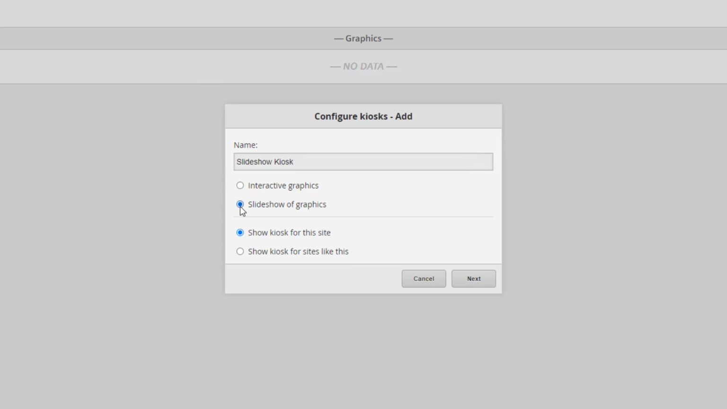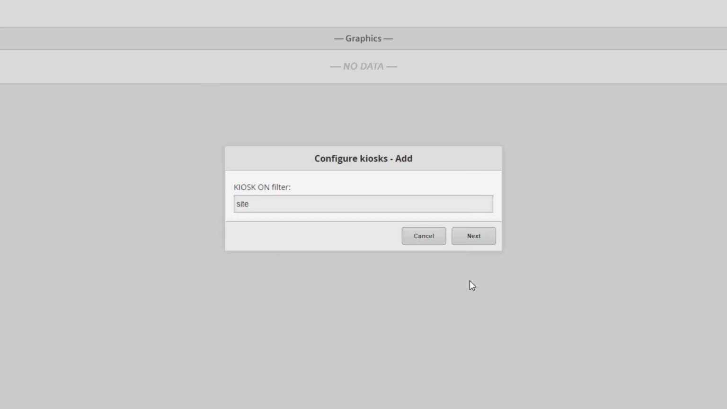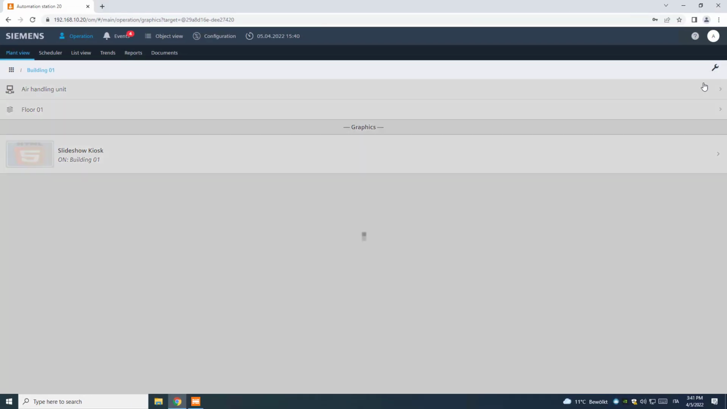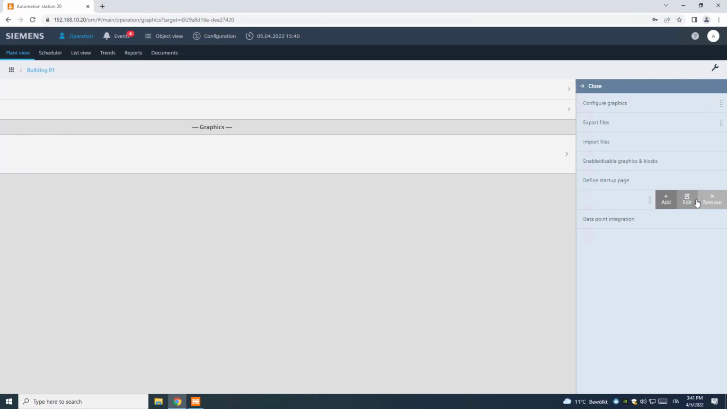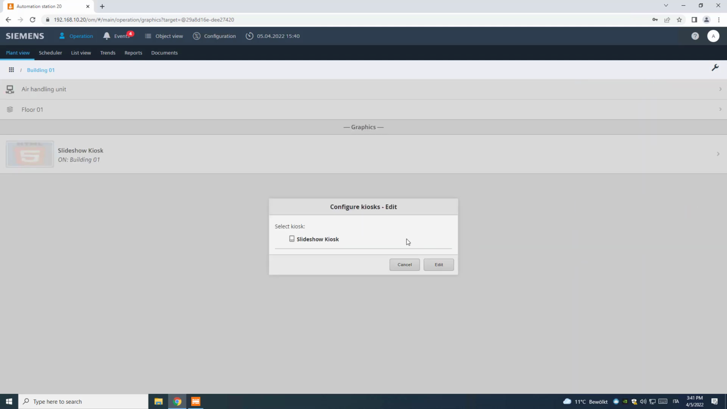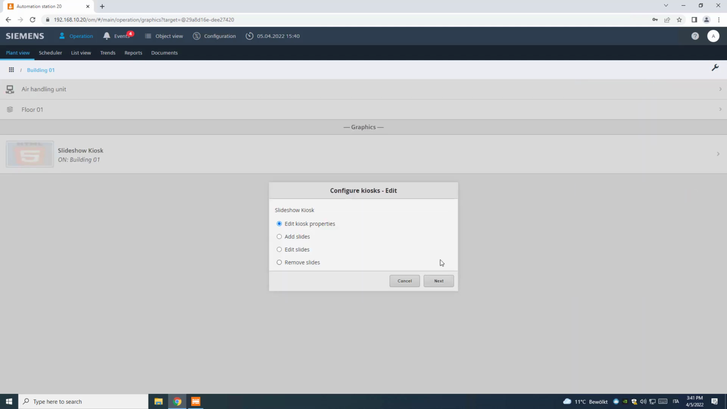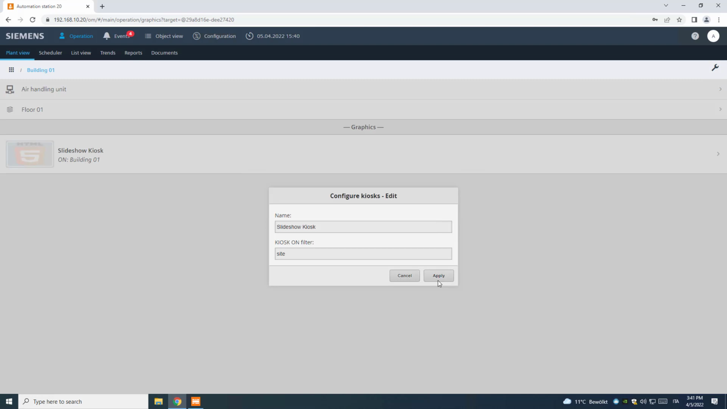Select Slideshow and define if you want to set it for this specific equipment or for equipment like this. Then indicate from where it is supposed to be available, like, in this case, the site level. Click Next and confirm. The next step is to edit the kiosk presentation. Here we can edit the properties, like the name or the level where it is available, if necessary.